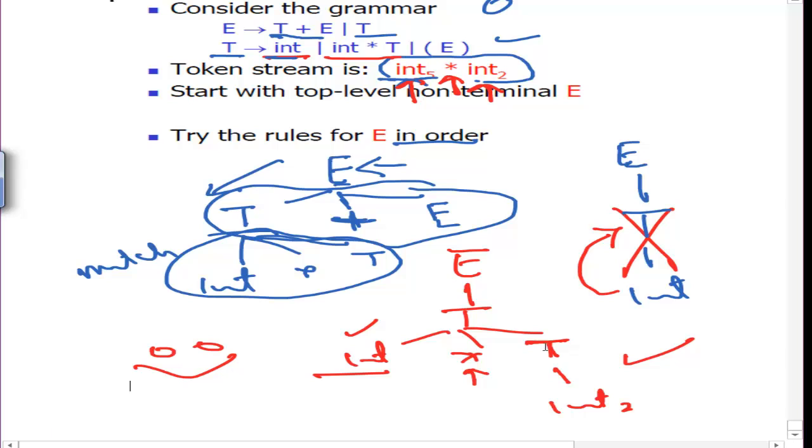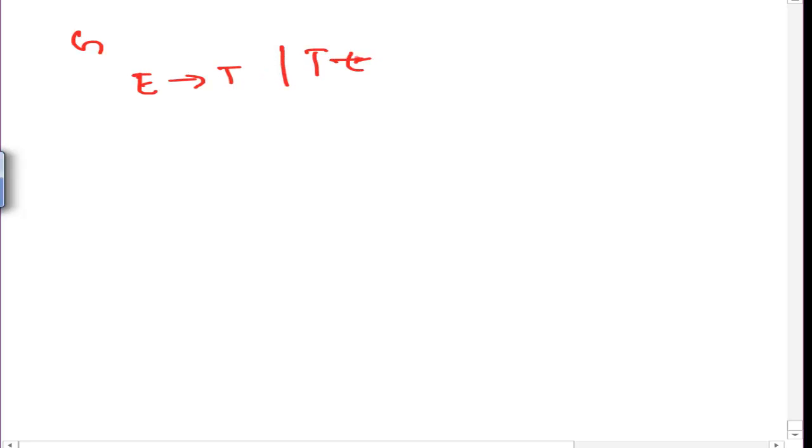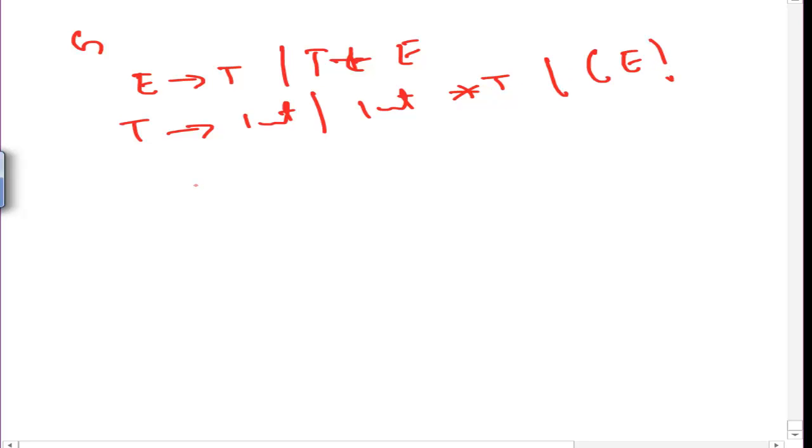So let's take another example, very simple one, so that we understand it properly. Let's take up the same grammar. So we have a grammar that is, for example, e goes to t or t plus e, and t goes to either int, or int star t, or just simply parentheses e. And we have a simple token stream of, for example, parenthesis int 2. This is my token stream.